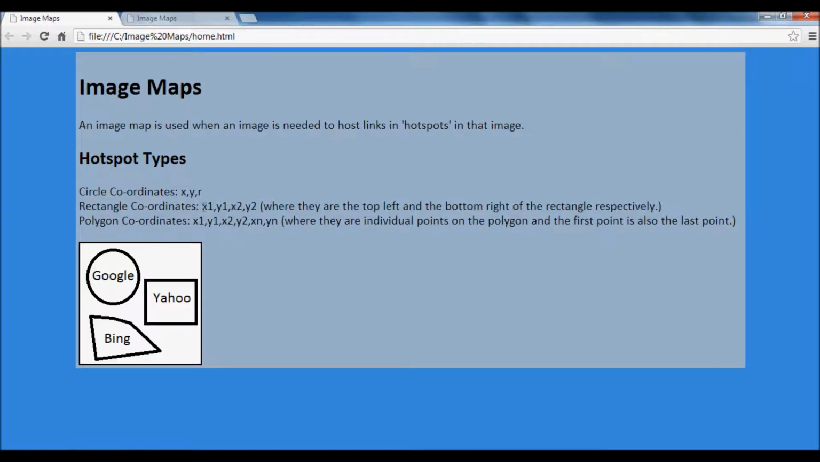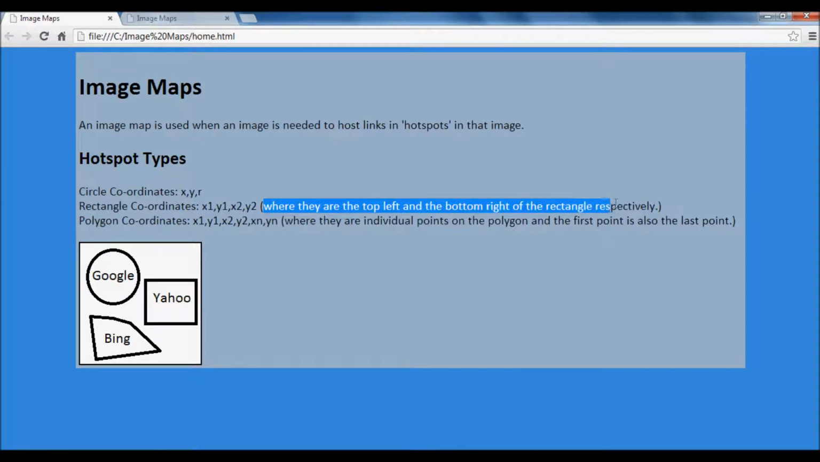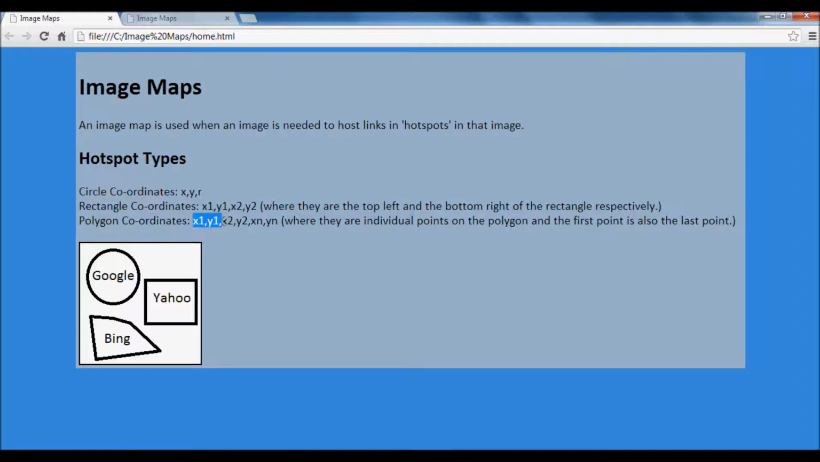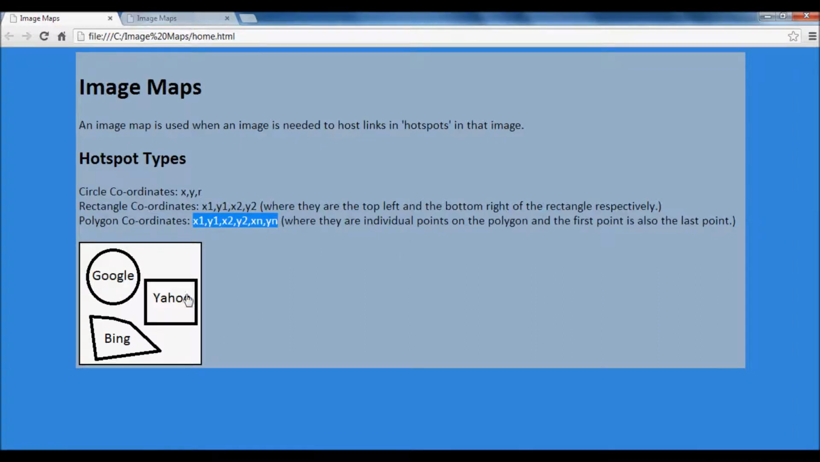For rectangles, it's x1, y1, x2, y2, all separated by commas, where they are the top left and bottom right of the rectangle respectively. So here's top left and bottom right. And for polygons, it is x1, y1, x2, y2, and this goes on for as long as the polygon goes on, with the individual points on that polygon, and the first point is also the last point. These hotspots shouldn't overlap so they don't create confusion.